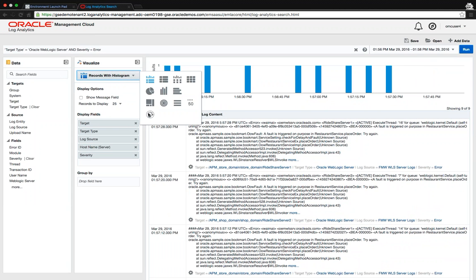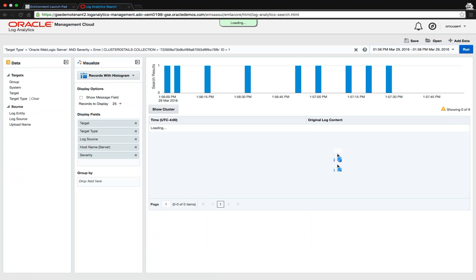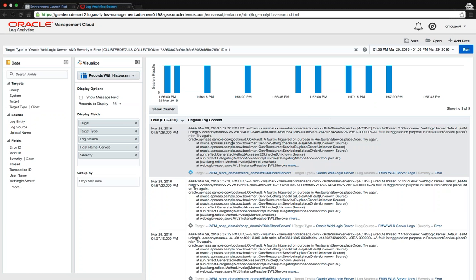Well, when I say cluster it, right? What clustering does is it automatically goes in there and tells me what is common, or groups things together based on common things that it sees. This is that machine logic working. So all of those messages we were seeing all have basically the same message: a fault is triggered on purpose in restaurant, place order, try again. We were seeing 9 entries in that previous view, but now we know that all those 9 entries are the same thing. And if I need to go back to that, just click on that number of 9 entries and we go back to that.